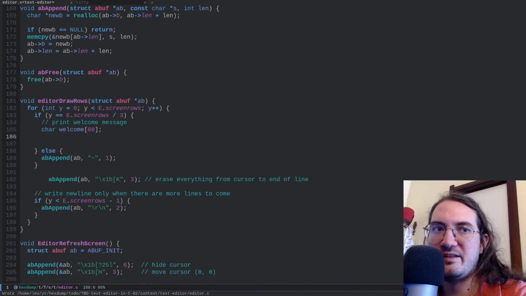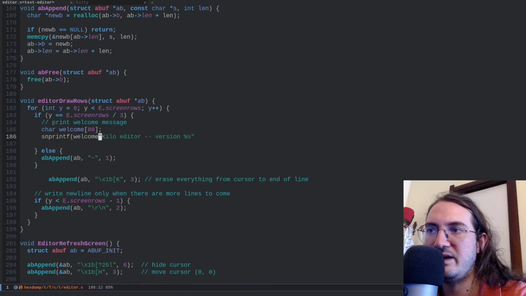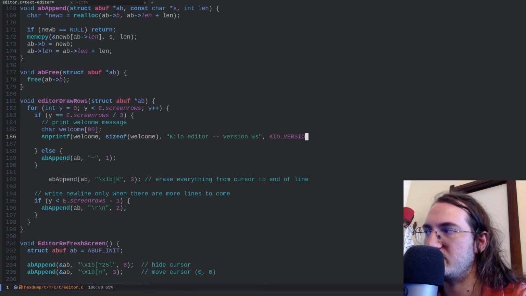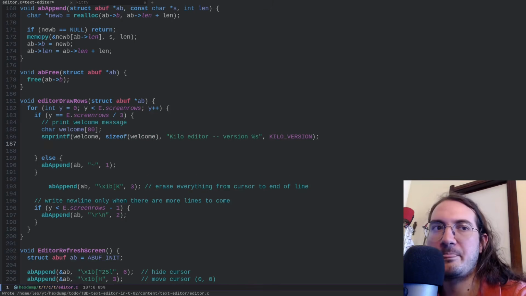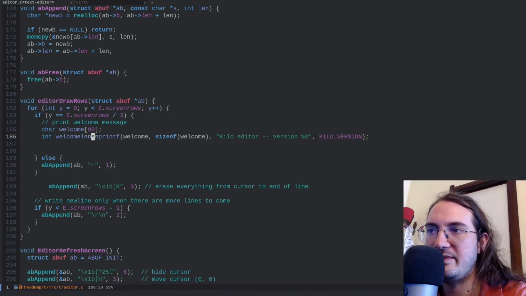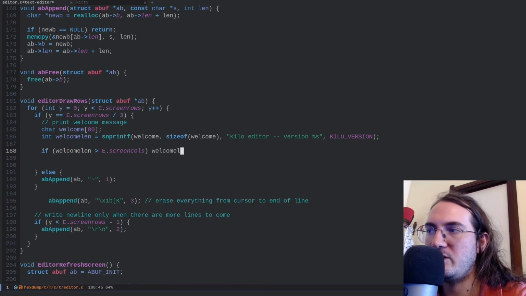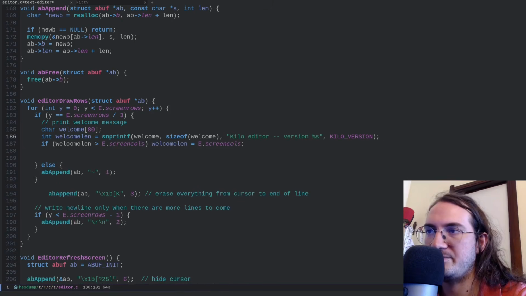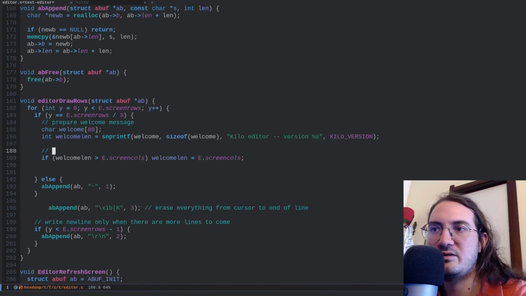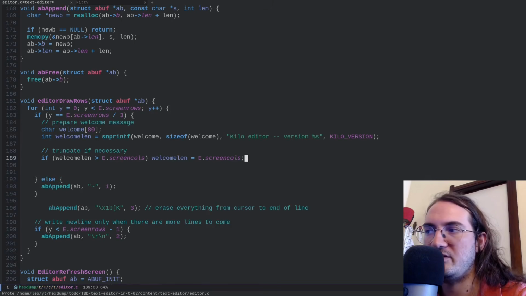It's going to be, okay, let's do Kilo editor version %s. But of course, this has to be created. So snprintf, we write into this welcome. We write the size of the welcome. And we write this with the kilo version variable here. Perfect. Now here it's going to give us the welcome len. At this point, we can say if the welcome len is greater than the screen columns available, then we truncate the welcome len. Prepare welcome message, truncate if necessary.